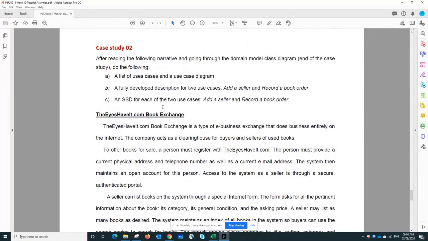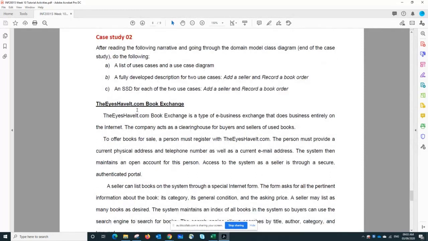Right, so let's read this one. After reading the following narrative and going through the domain model, this time they have given the domain model class diagram at the end of the case study. What do we mean by the domain model class diagram? Domain model is like an ERD. In object-oriented systems, we use a class diagram, classes. So let's go through that class diagram and try to understand once we read this case study.